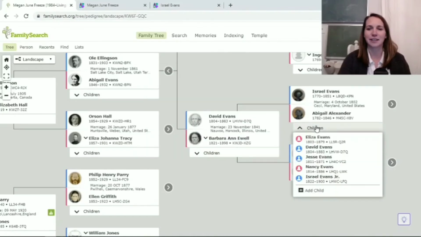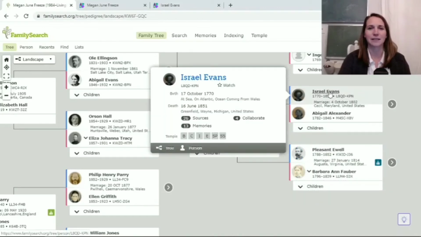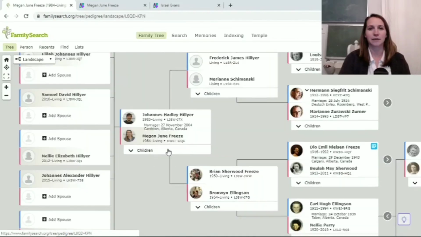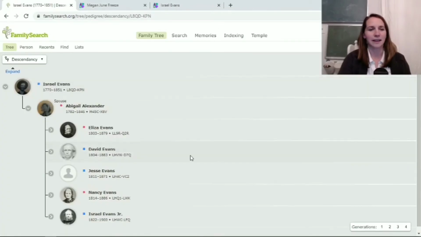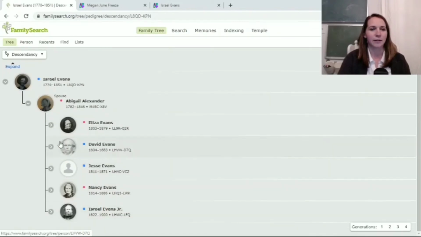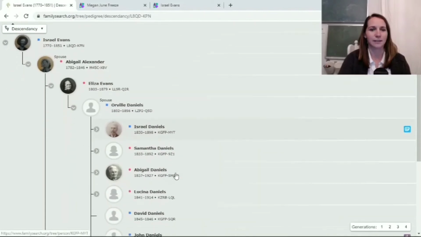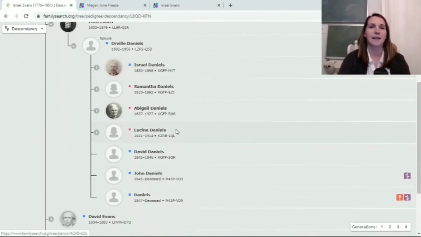If we click on his children, we could click through it and do it through there, or I will show you the way that FamilySearch has a descendancy tree. If we just click on this little icon here that says tree under Israel Evans, it's going to take us to his family tree. If you click on this little spot on the left where there are all the different types of trees, the bottom one is descendancy. If we click here, we can see Israel with his spouse and his known children. We can just start clicking through their descendants and looking if there's anyone that looks like they might be a good person to start researching.